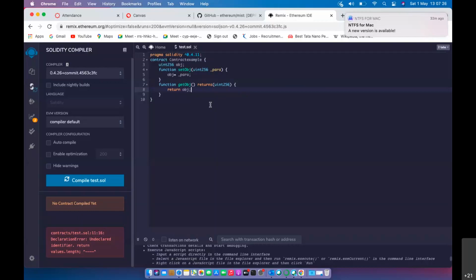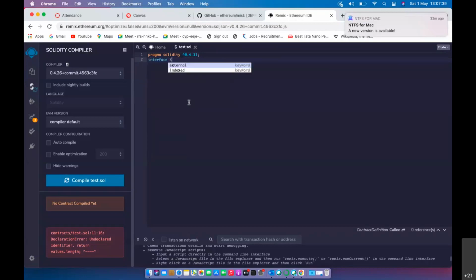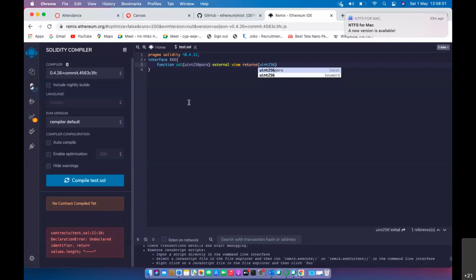Then we have the interface. Let me write pragma solidity ^0.4.11, then interface xxx in curly braces. Then function cal with uint256 para, external view returns uint256, closed with a semicolon. Like Java and C++, a Solidity interface just defines prototypes instead of implementation.